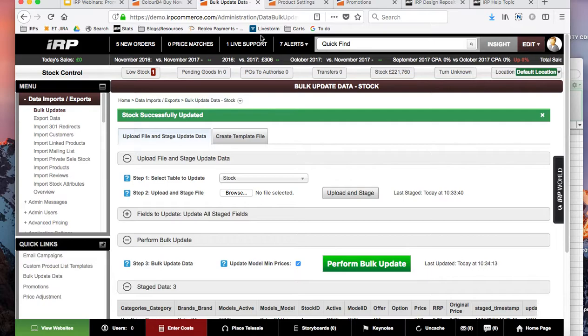And successfully updated. So, important as well, this tick box, update model minimum prices. This means it will automatically update your model prices to the minimum price of your stock items. So if you've got stock items in there at $9.99 and $7.99, this will set your model price to $7.99. So it'll say from $7.99. So that's an important one.